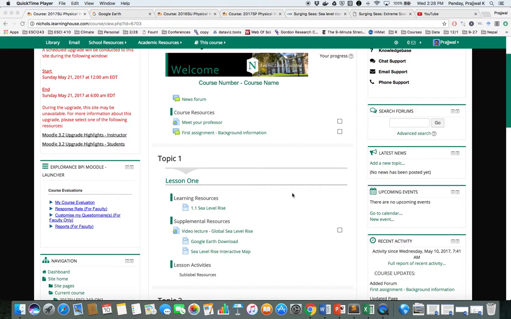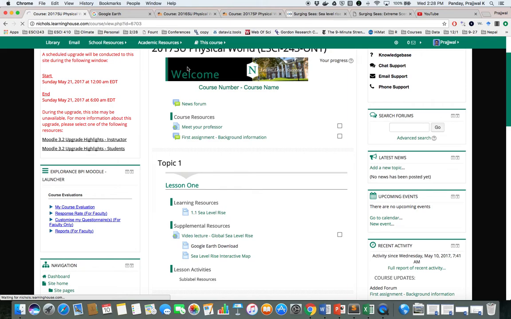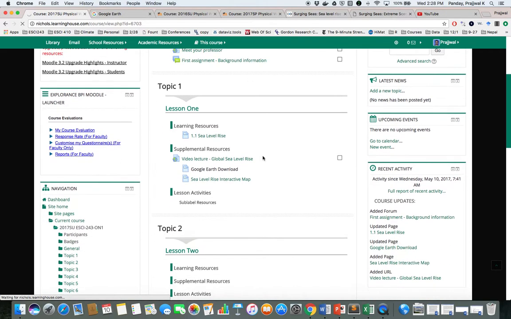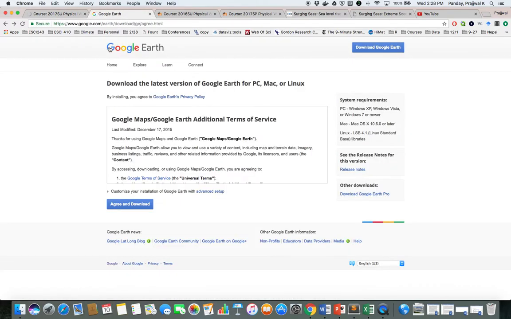Hi everyone, this section of video walks you through Google Earth, which is one of the freely available software we'll be using throughout this whole course. If you go to our Moodle course page, you'll see a link with Google Earth download. If you click on it and follow the link, it should bring you to this page where you can download Google Earth.